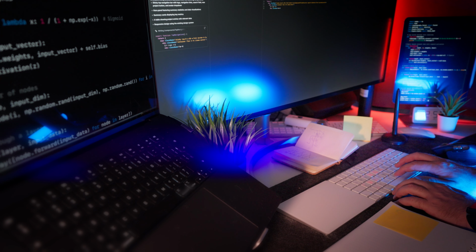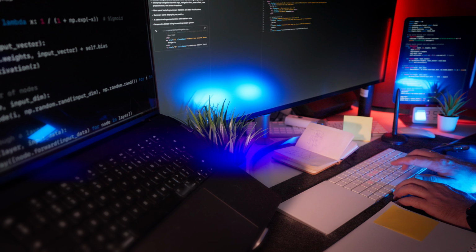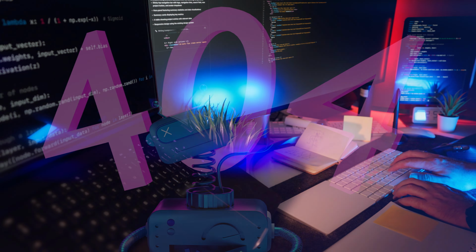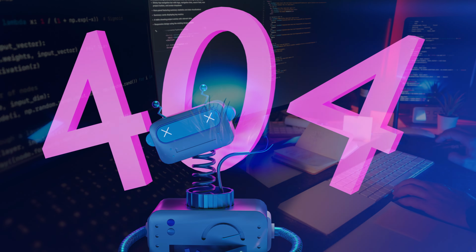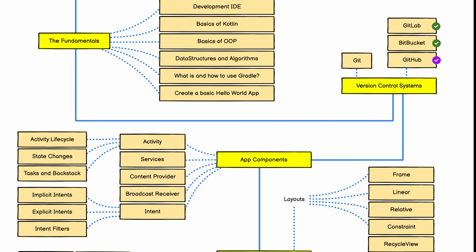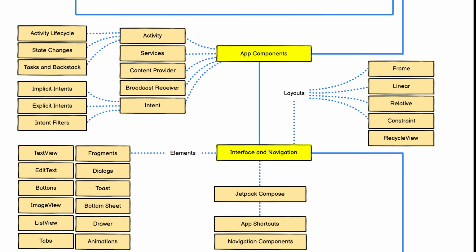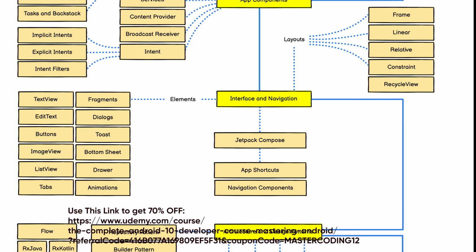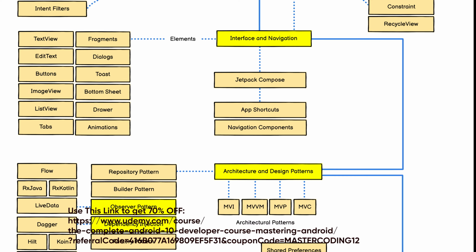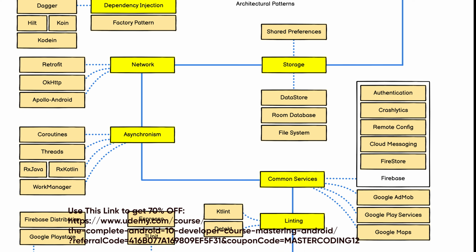When I started, I had no idea what I was doing. I wasted days and months on outdated tutorials, confusing documentation, and deprecated code. That's why I created this course, to give you the exact roadmap I wish I had. No fluff, no jargon, just step-by-step, real-world training that gets you from beginner to professional.